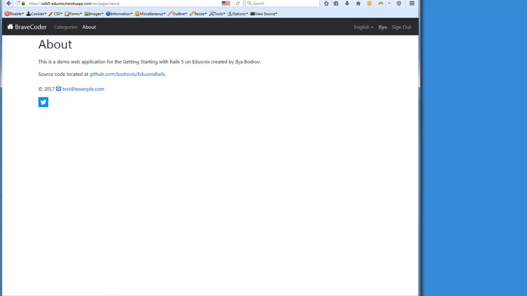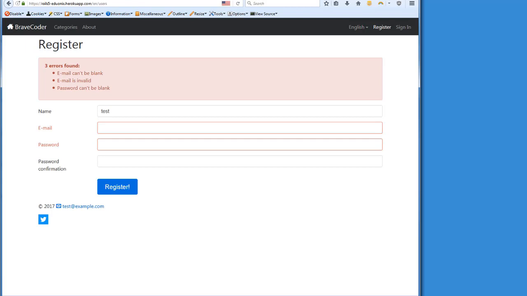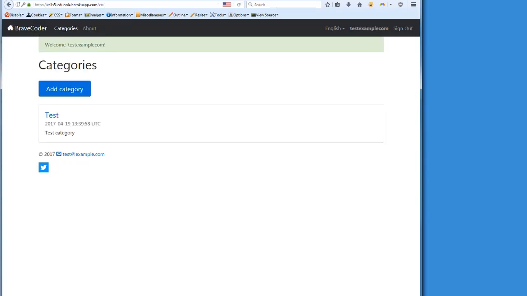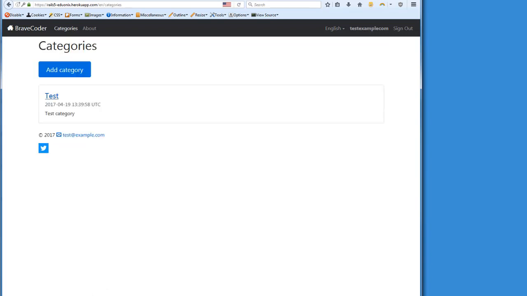I can sign out. I can, of course, register as some new user. And if I, for example, provide some incorrect data, it says that those errors were found. For example, the email cannot be blank, the email is invalid, the password cannot be blank. And if I register as an ordinary user, I can't edit this event here because I'm not an organizer. I cannot edit this category as well because I'm not an admin. Things like that.